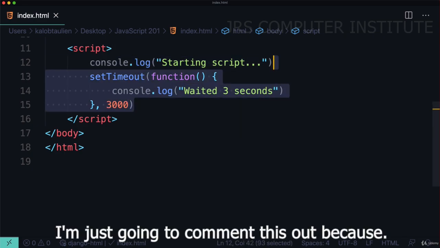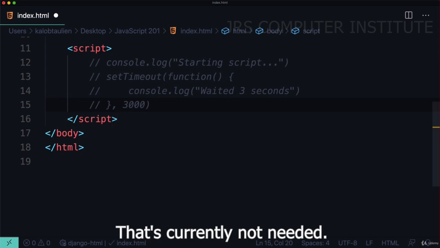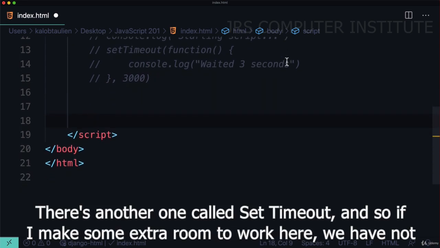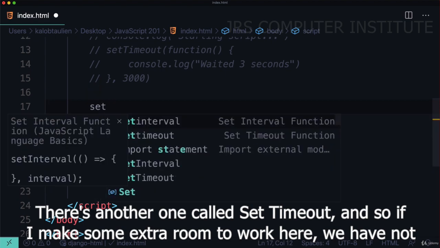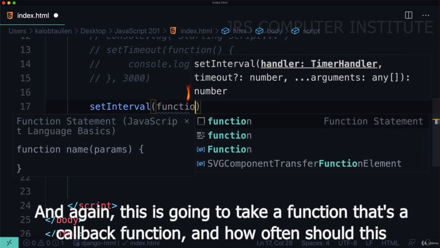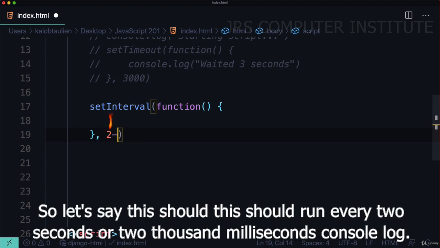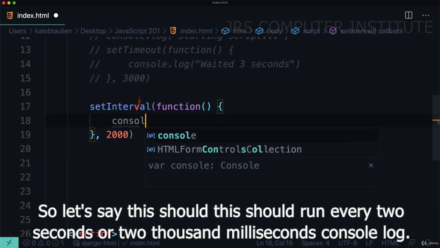Now there's another one. I'm just going to comment this out because that's currently not needed. There's another one called setInterval. And so if I make some extra room to work here, we have setInterval. And again, this is going to take a function, that's a callback function. And how often should this run? So let's say this should run every 2 seconds, or 2,000 milliseconds.